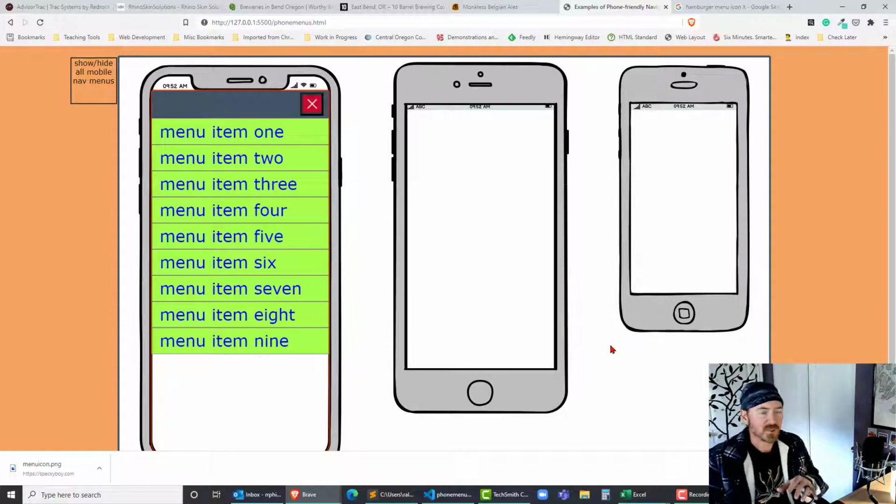And then, of course, I'm going to send you off on your own to do the other part of the assignment where you kind of make your own interpretation of a responsive navigation menu. So using these same techniques, by the way.